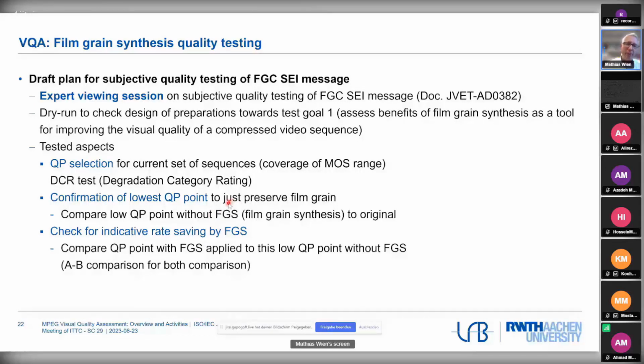And then the last thing would be some indicative rate shading checks for the film grain activity. Since we are talking about depending on what we do, for the QP selection we actually went for a DCR method. So the viewers would see the original sequence with its noise, and then they see the coded version. And then they are supposed to judge the overall impression.